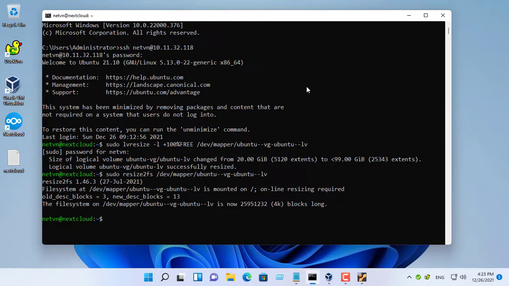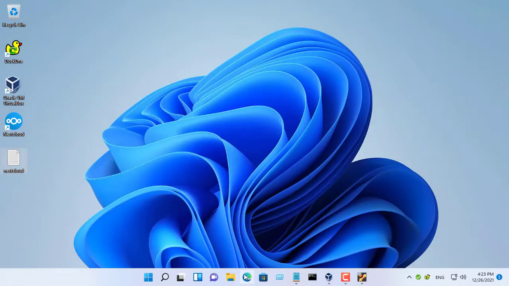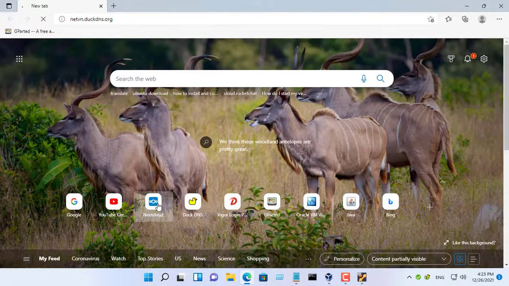After more than 2 minutes of waiting, we check how the Nextcloud cloud storage has changed.